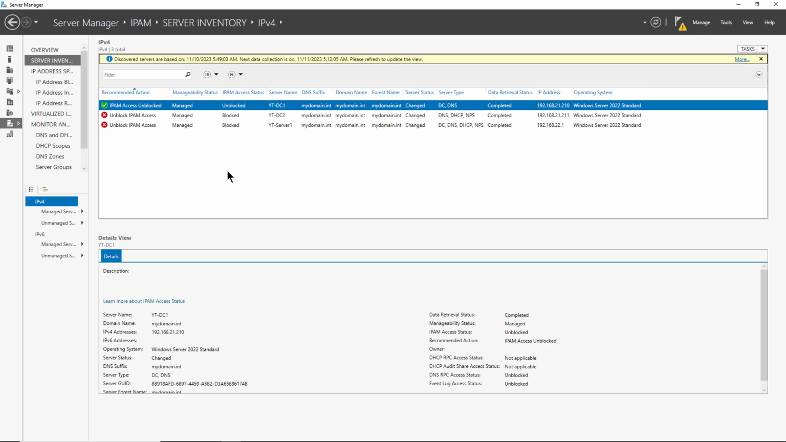After a few more minutes, it added in my two domain controllers that are also running the DC role as well as DNS, and one of them's running DHCP and the network policy service as well. But those are still showing up as being blocked. That's okay. A few more minutes from now, they'll also be unblocked. In the meantime, I can go right in and make some changes.